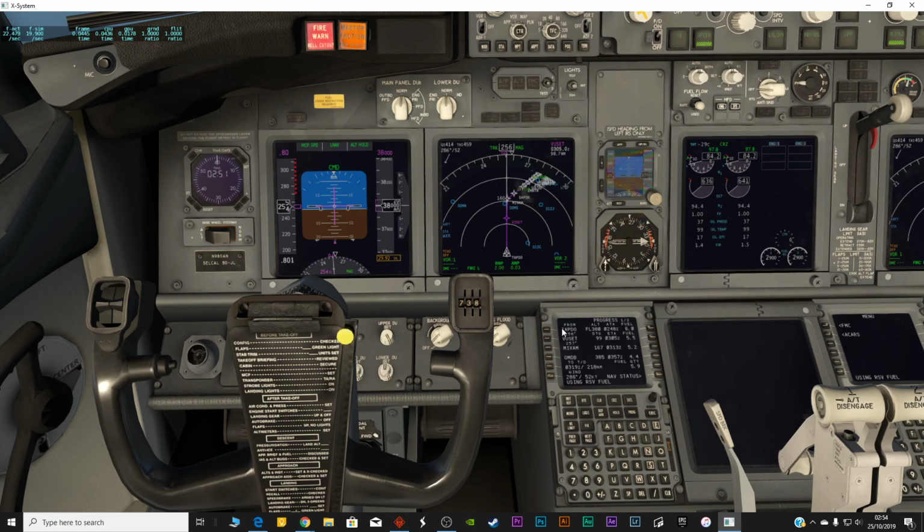218 nautical miles to go. So roughly after 100 nautical miles we will be descending. 217 nautical miles. Roughly 160, 150 nautical miles before the runway.